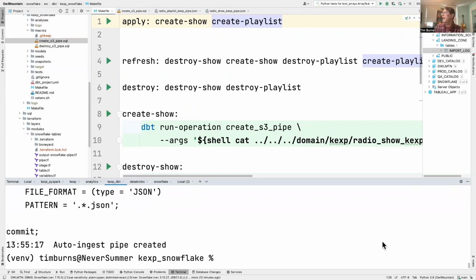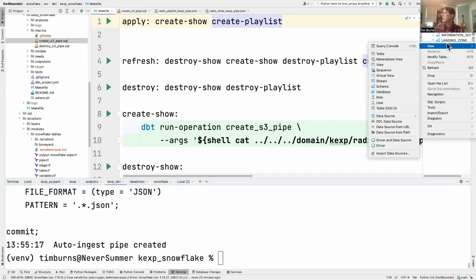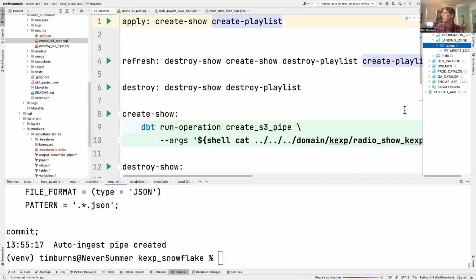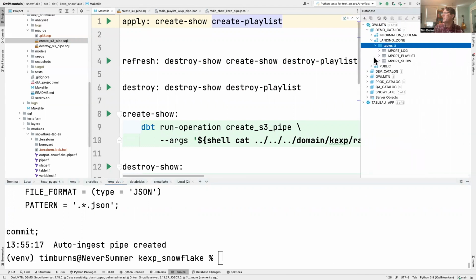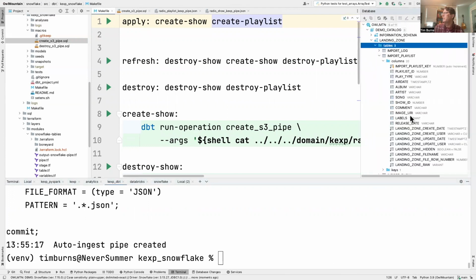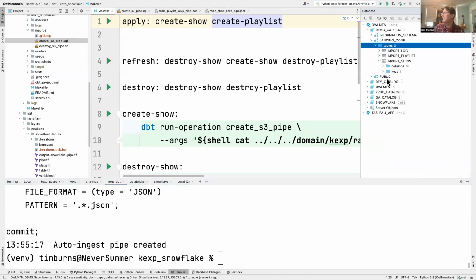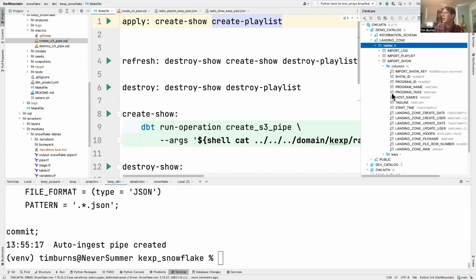All right, so it did that. So what did it do? Well, it created a couple of tables. Created a playlist table. So these are the columns that I talked about in the JSON file. These are the columns in the middle here. These are the domain level columns. These are the metadata columns or the lineage columns. It did playlist, and it did show.